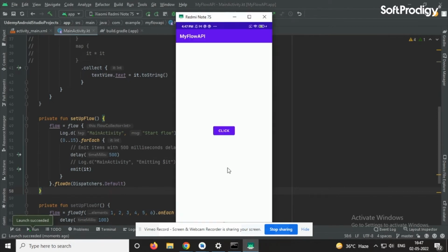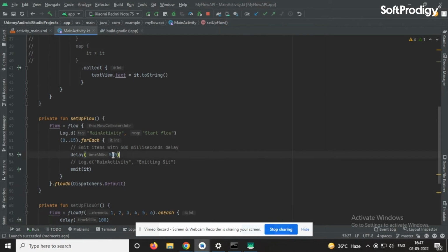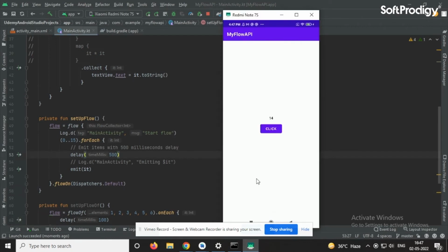So this is my screen, right? I'm just going to set the click listener on this button, and it is going to emit my value with a 500 millisecond delay. So this is what exactly I want to show you all.